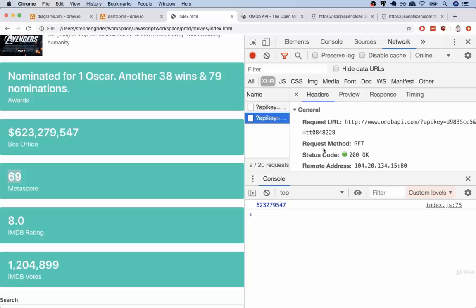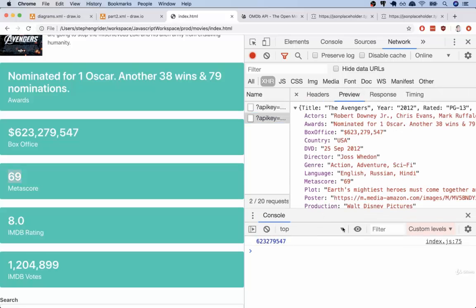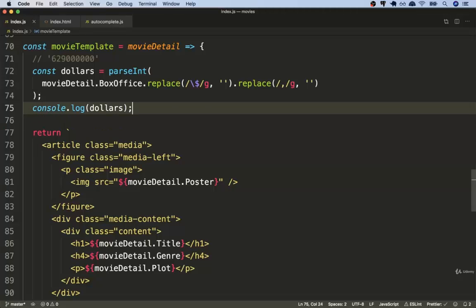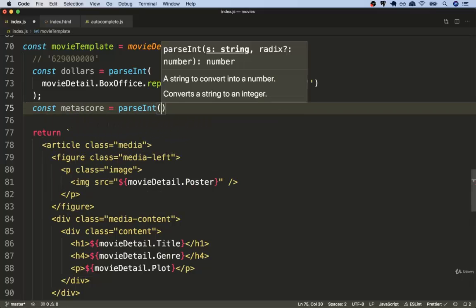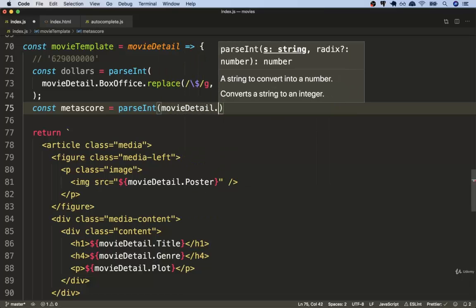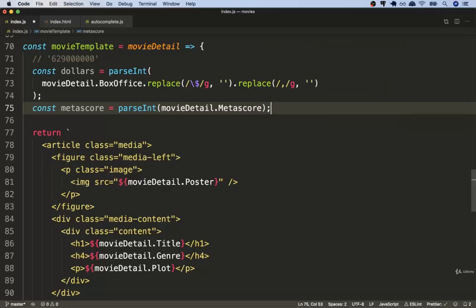Well, if you go back to your network request log and look at the expanded detail requests that we're making, Metascore actually is a string. Just about everything inside of here is a string. So for every one of these different values, we need to parse them into a number and then throw them into the DOM. Metascore, IMDb rating, and IMDb votes all included. So the next one I'll do, I'm going to delete that console log, and I'll do Metascore. That's going to be parseInt out of movieDetail.Metascore.